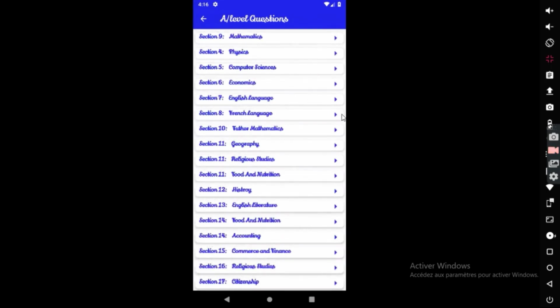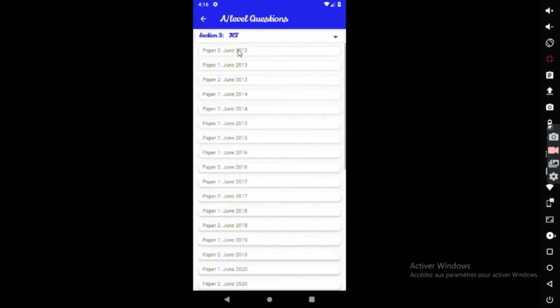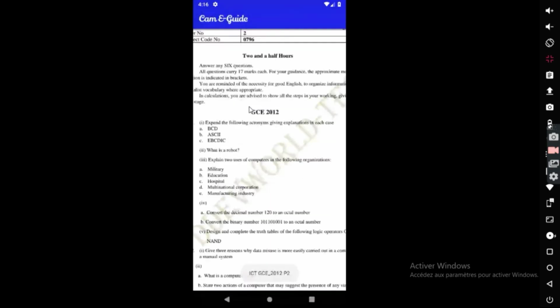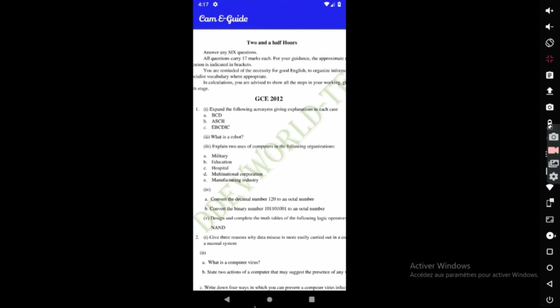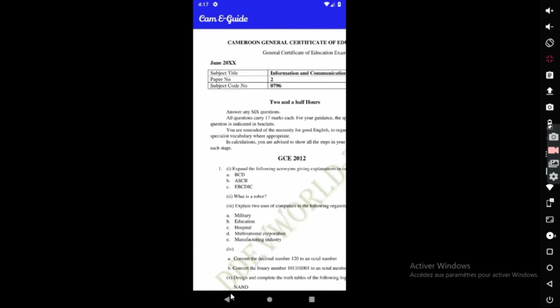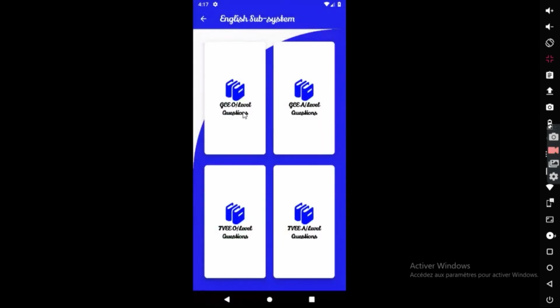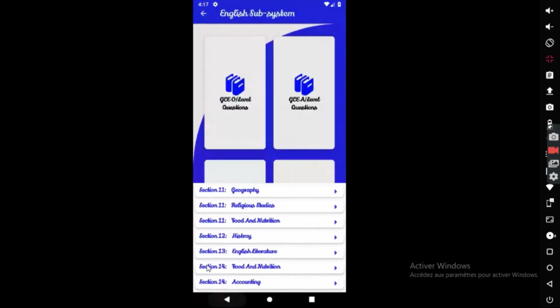Take for example, we are looking for questions in ICT. In ICT, I'll take my domain. ICT, here are past questions for ICT. You can see for yourself. Here are past questions for ICT. So you get back. All these questions have been included. You have ordinary level the same. You have the technical and vocational training the same.